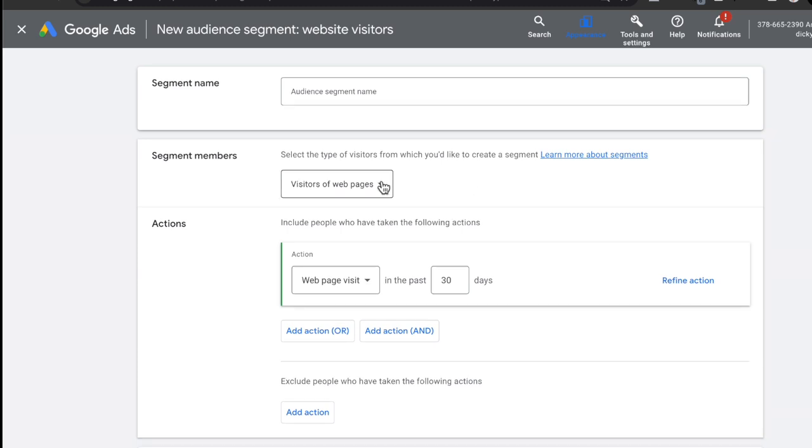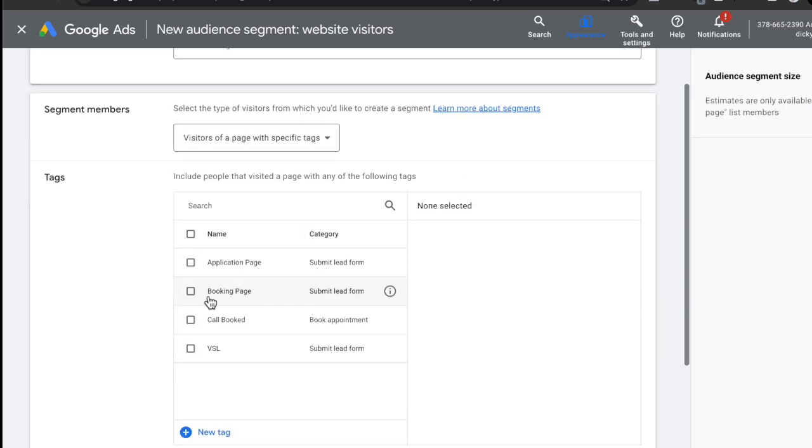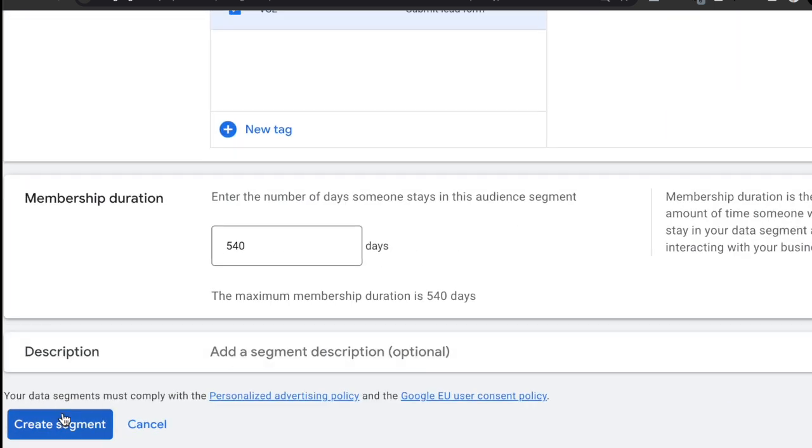So let's say, for example, I want to target people who visited a certain page. I could select visitors of page with a specific tag. So maybe they visited the call booking page. Maybe they visited the application page. I can target that as well. And then what you want to do is you want to hit create right here and we are good to go.